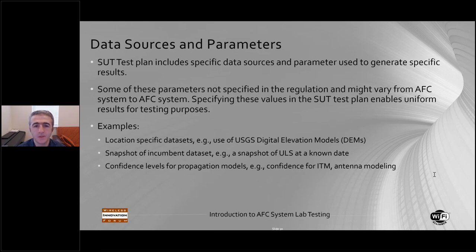But one of the AFC systems might want to use a data set different from the others, and that might have better resolution, for example. In that case, they will return slightly different results. One of them is going beyond what the FCC is asking, and they might be more accurate or less accurate, but they are certainly using a data set which is beyond what is required. So it would be very difficult to compare the responses from these AFC systems.